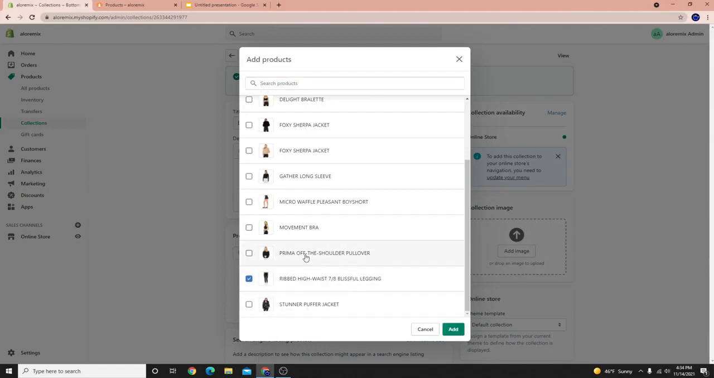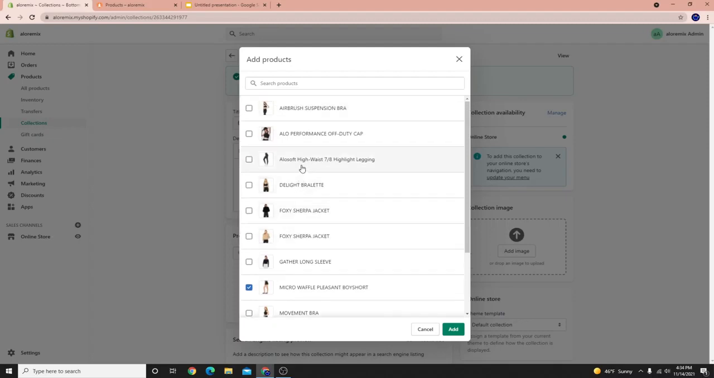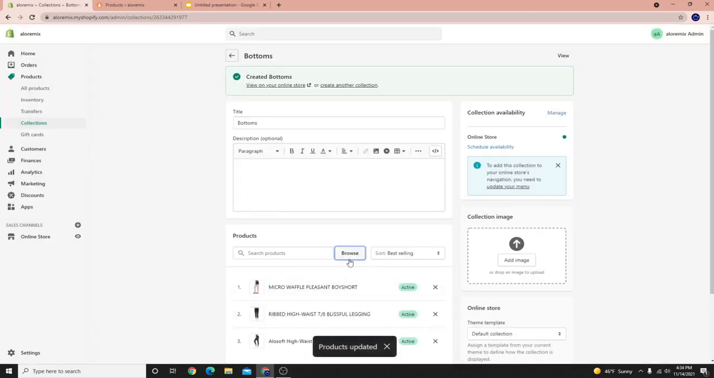So here we have a legging, here we have a pair of shorts, here we have another legging. And that's basically it for our bottoms. Okay, so let's hit add. Okay, so now we have 3 products in our bottoms.